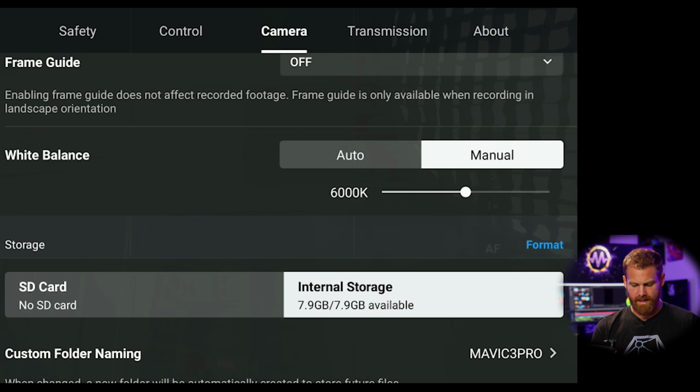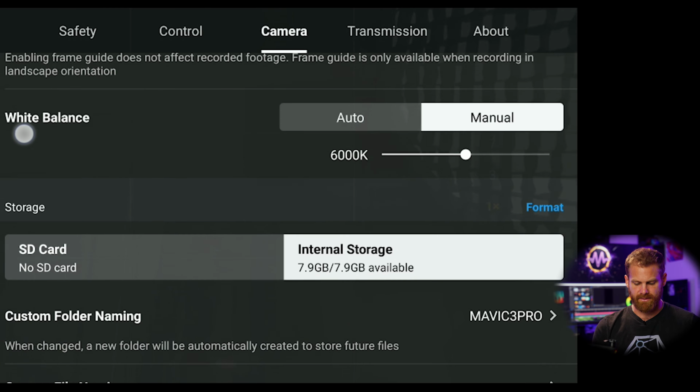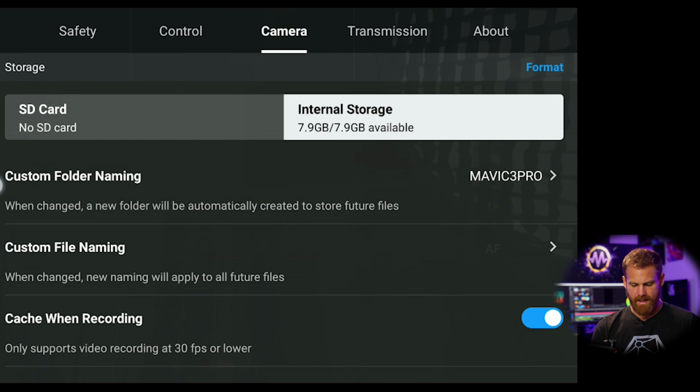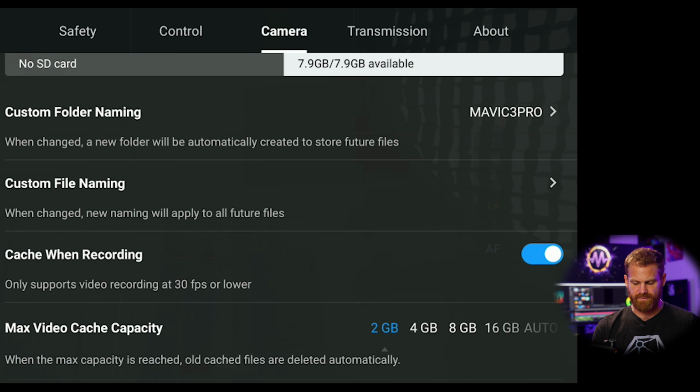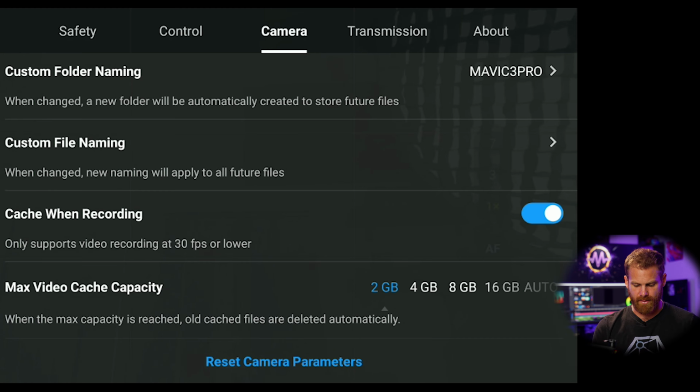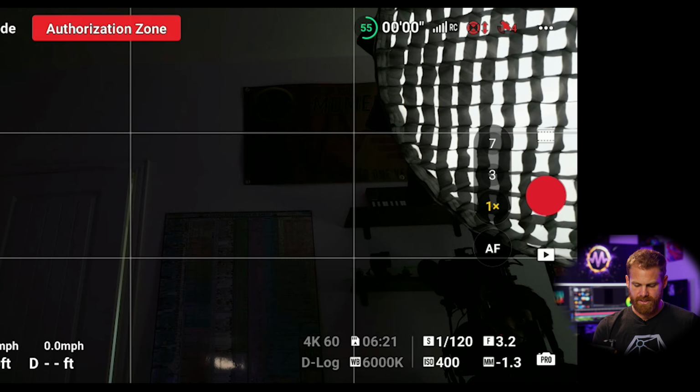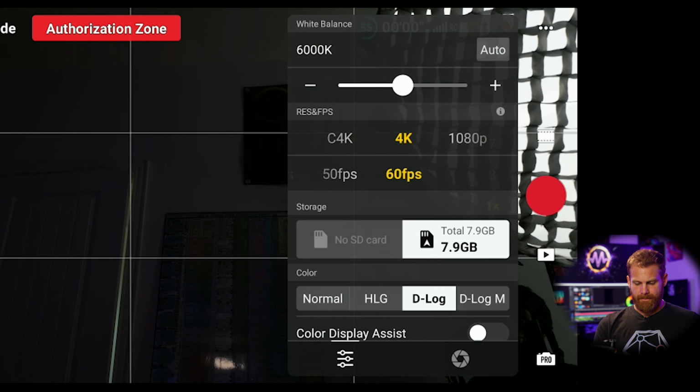All right, and then white balance, I like to keep it manual and at 6,000 because it's a little bit on the warmer side. And then custom folder naming transfers from the photo to video. So some of these things you don't have to change in both. Then I go back over here to change my camera settings.